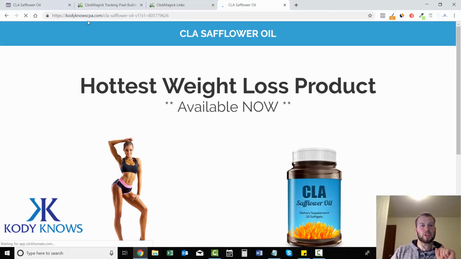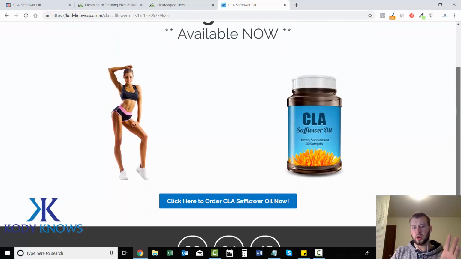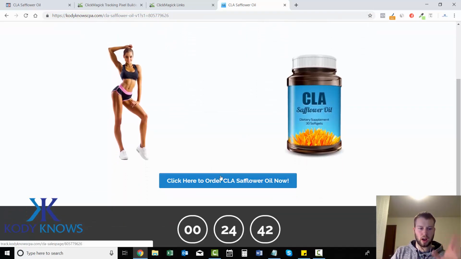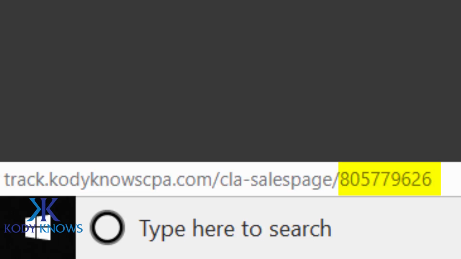So, CodyNoCPA.com, CLA Safflower Oil version 1 and S1 equals 80577926. That's our unique click ID. So now when we come over here and hover over, you can see in the bottom left that click ID will transfer. We went over this in the previous video.